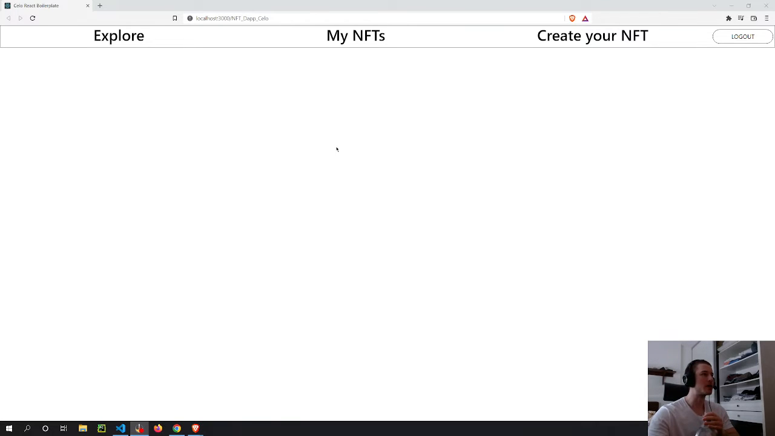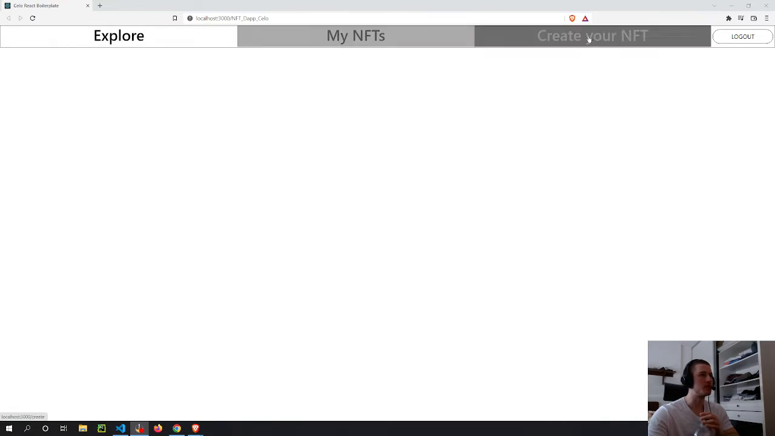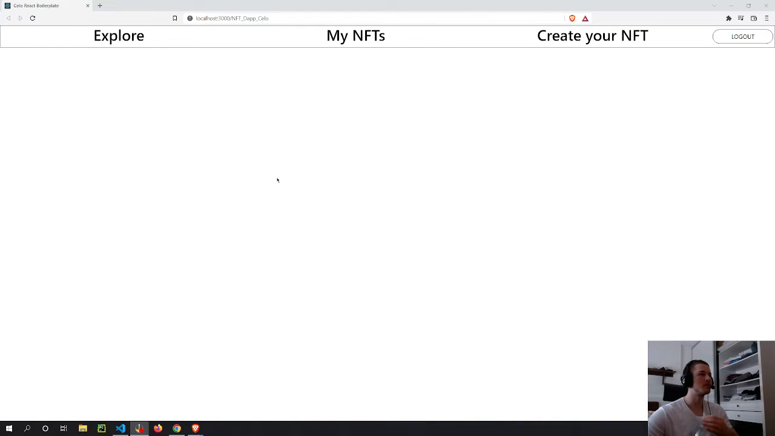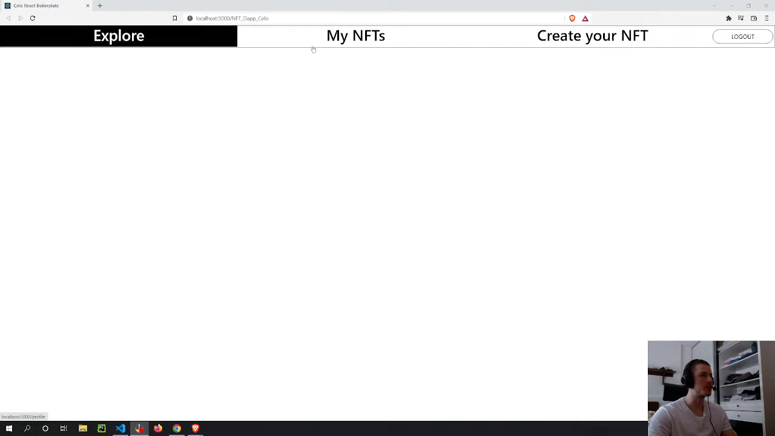And I don't really like the way that this navbar is. It seems too simple. I don't know why. And I'm thinking about changing into React Bootstrap navbar.